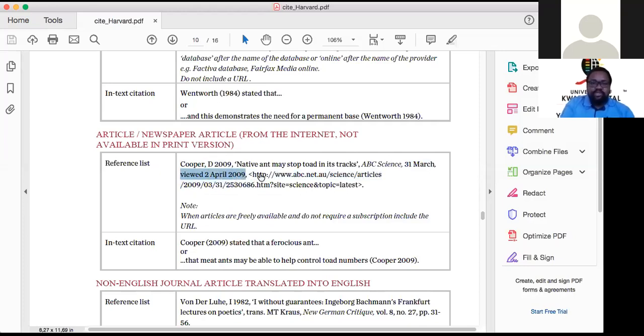And earlier I showed you that you need to copy the full address. You need to copy this full address because when the person is trying to go and see where you got the reference from, if you just say www.news24.com, that's going to take me to the home page. It's not going to take me specifically to where you took the reference from. So that's why you need to include the full address, as you can see here. And then this is the viewed on date.